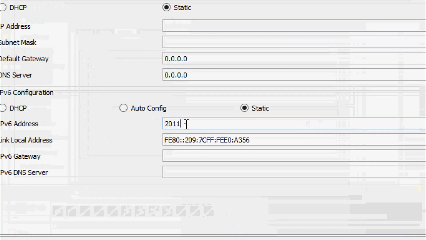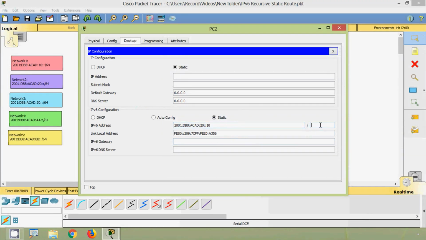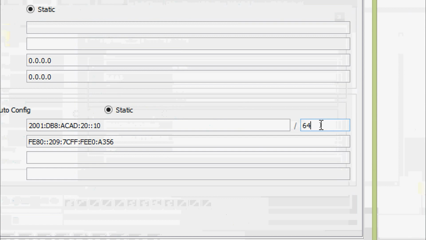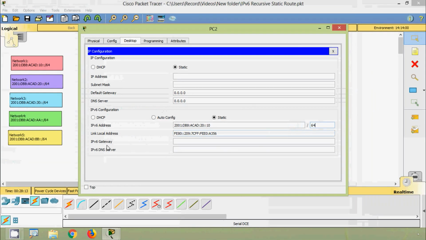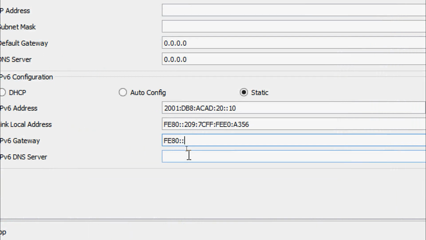It's 2001:db8:ac80:20::10. Also, we will set the prefix as 64. And coming to IPv6 gateway, here we will give fe80::2.